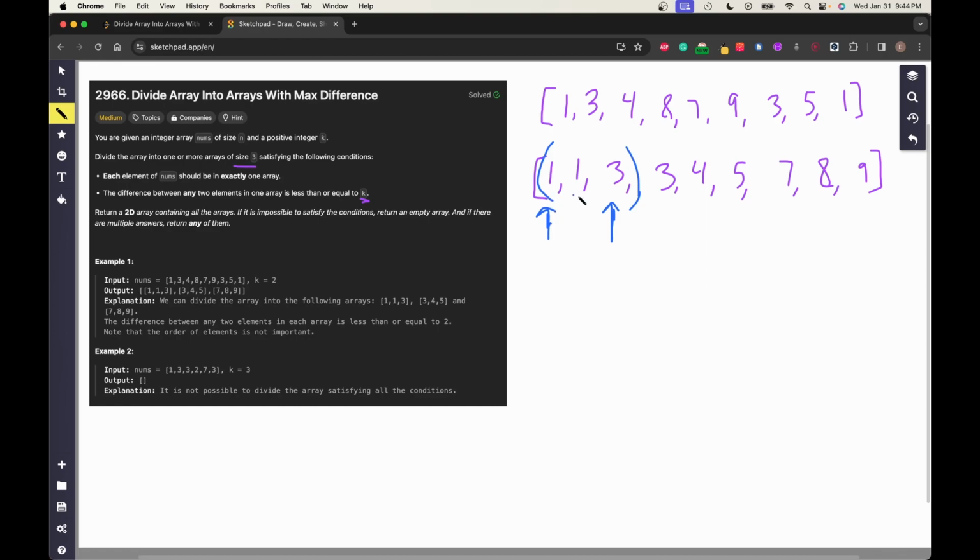Because remember, since it's sorted, this is going to be the biggest range within this mini list of 3. So for this one, we can just take 3 minus 1 is equal to 2, which is less than or equal to k. So this one's good. 5 minus 3 is equal to 2. 9 minus 7 is equal to 2. So since these all pass that requirement, this answer is valid. In the constraints, it already tells us that the array is going to have a length that's divisible by 3. So we don't need to check that we can make groups of 3. We can just automatically assume they exist and then check from there.